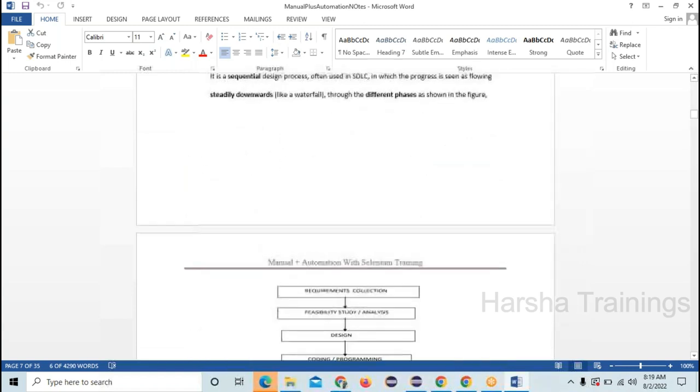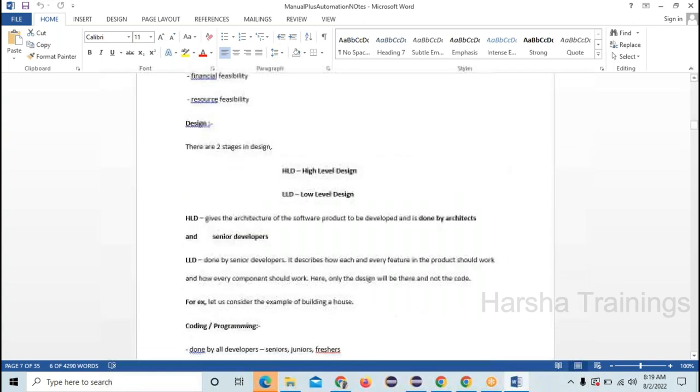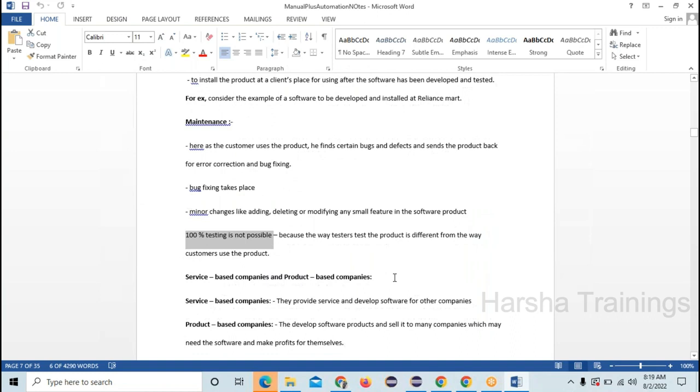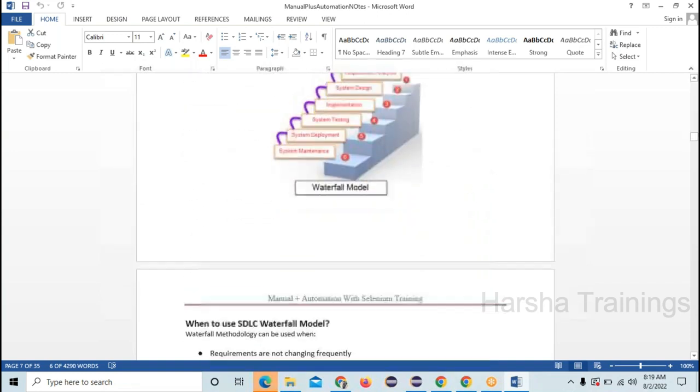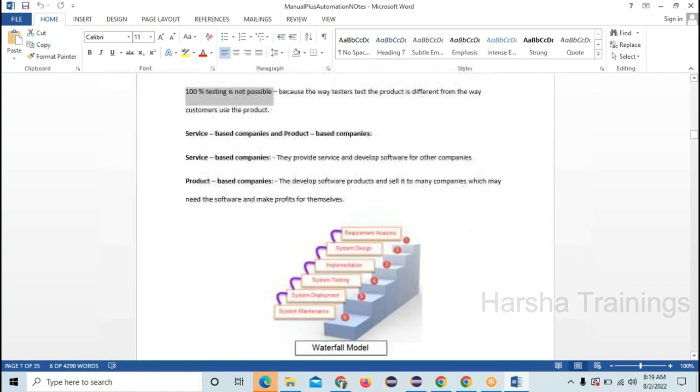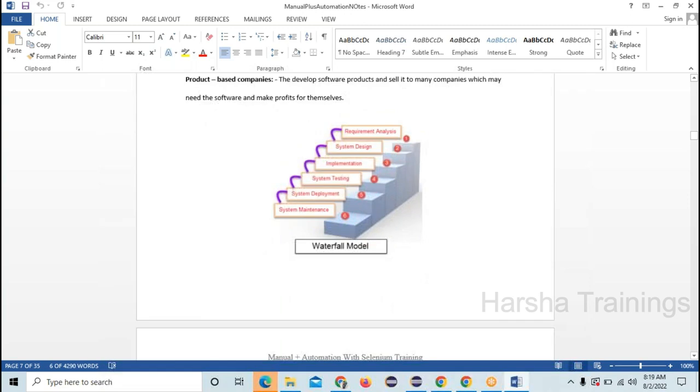which model? Waterfall model. Okay, can anyone tell me in brief what is meant by the waterfall model? What is meant by the waterfall model? No one is listening, or my audio is not getting through.